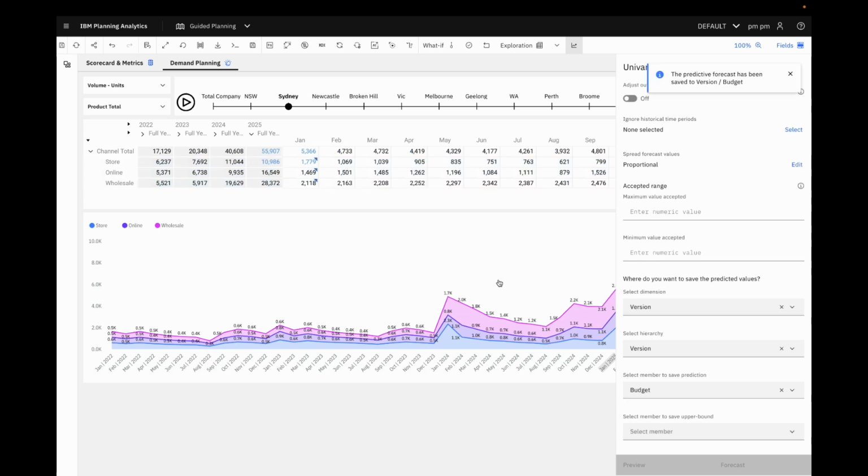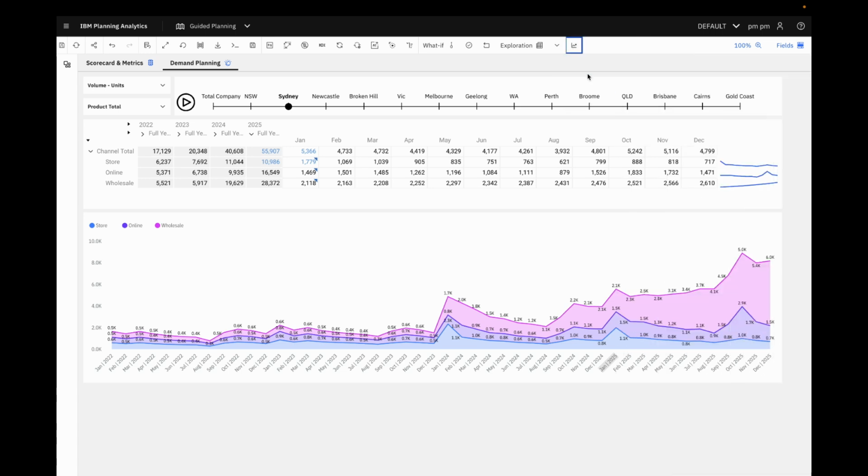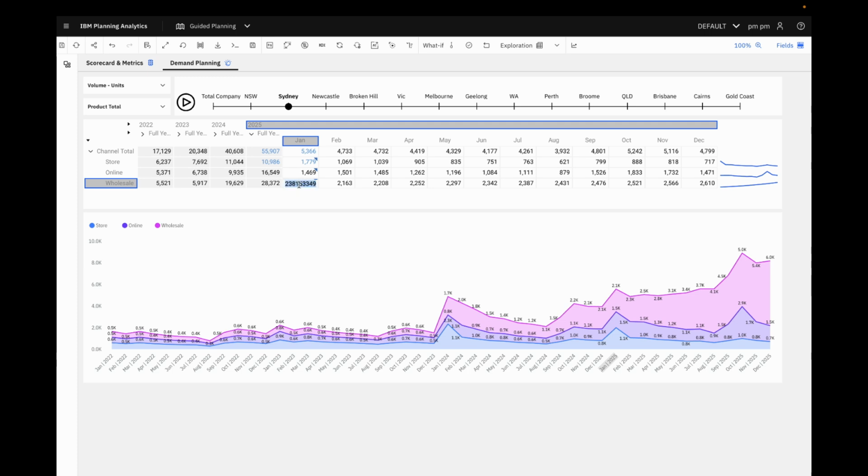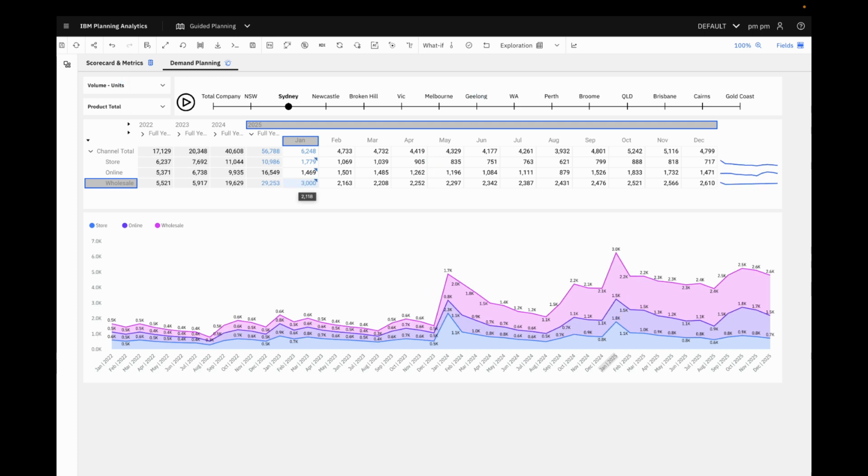So the goal here is to improve forecast accuracy and the speed that it takes the users to do their forecasts. So once the numbers are in here, I can then augment these numbers. For example, in January for wholesale, it's predicting that we're going to sell 2,118 units. I expect to sell 3,000 units because I'm running a campaign in that month. So I can go in there and overwrite those numbers. So as things change over time, I can go and augment these numbers.